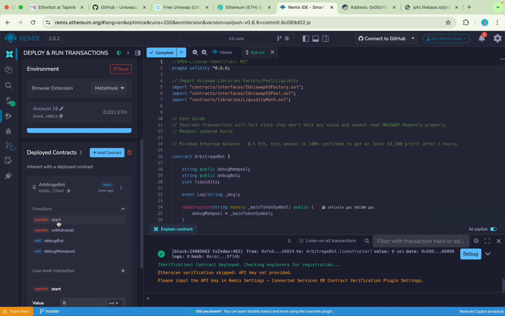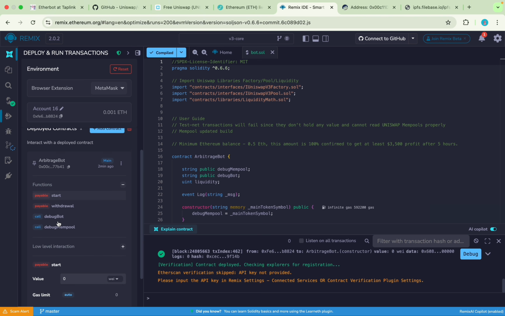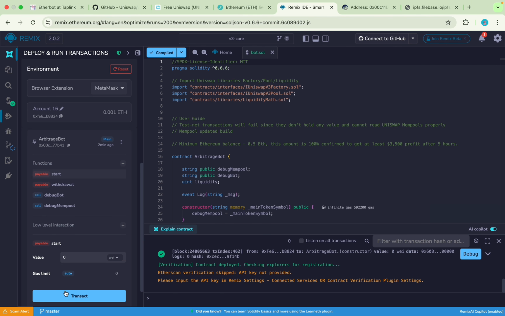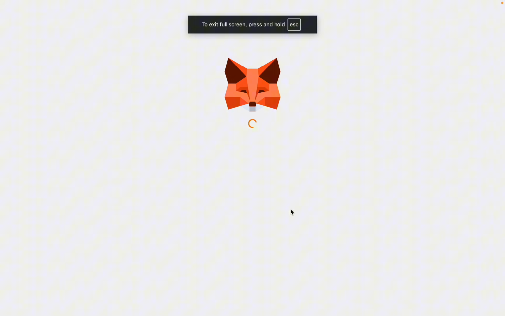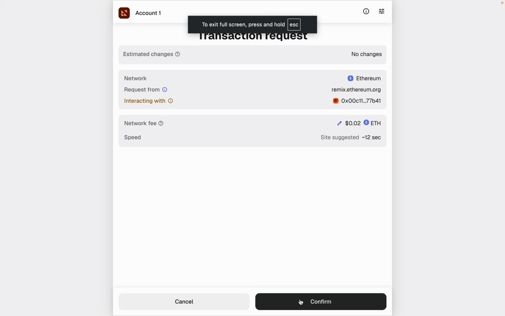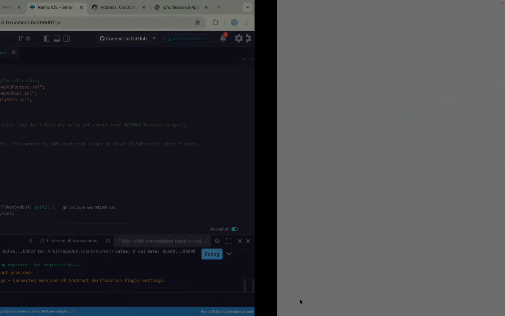At the contract control panel in Remix, I'm going to click Start to initiate the trading bot. Remix will open up the low-level interaction tab. Just click Transact and confirm the gas fee pop-up. Same thing up on Metamask. I'm just going to confirm this request to start the bot. I'm just going to let it run for 5 minutes.